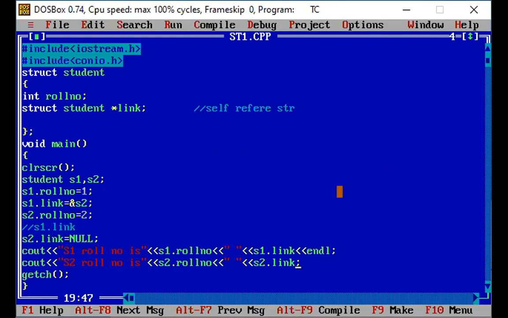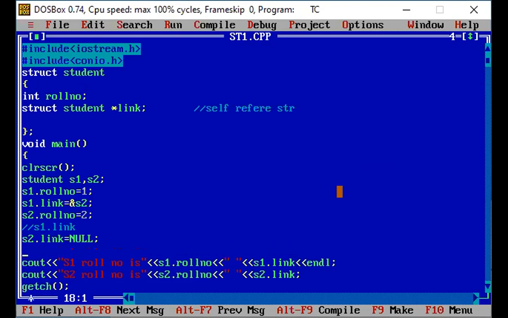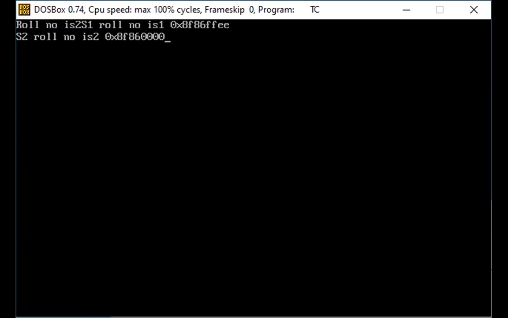As I am saying you can use the linkage, how can you prove it? Use the cout: roll number is S1 dot link, assigning to the roll number. Then I will run this. The roll number is 2.